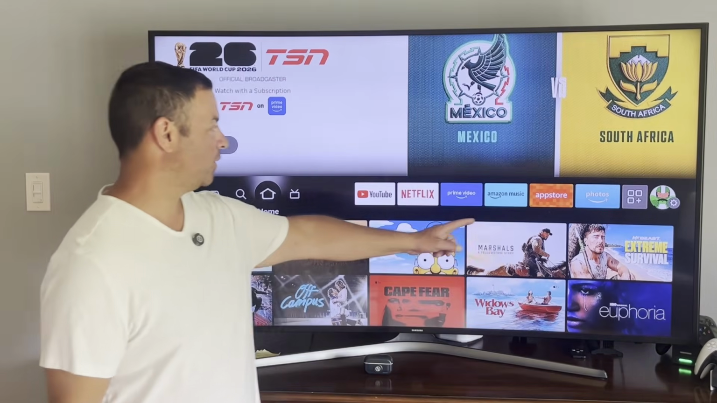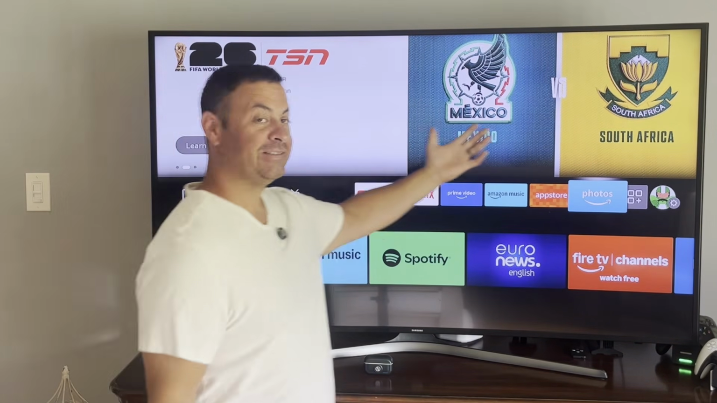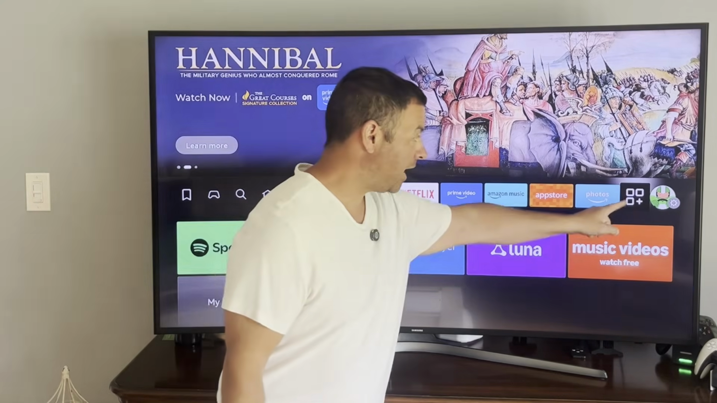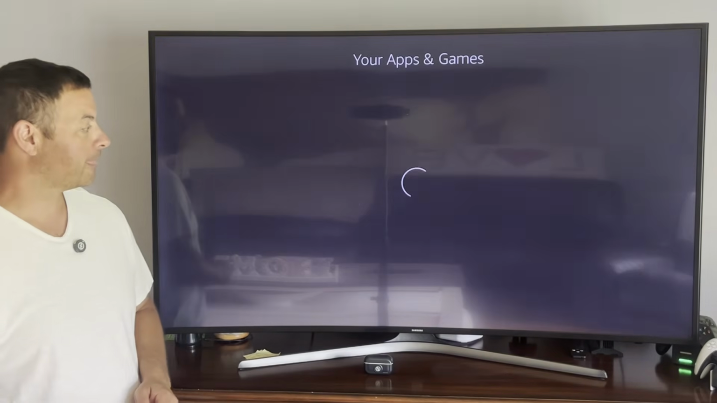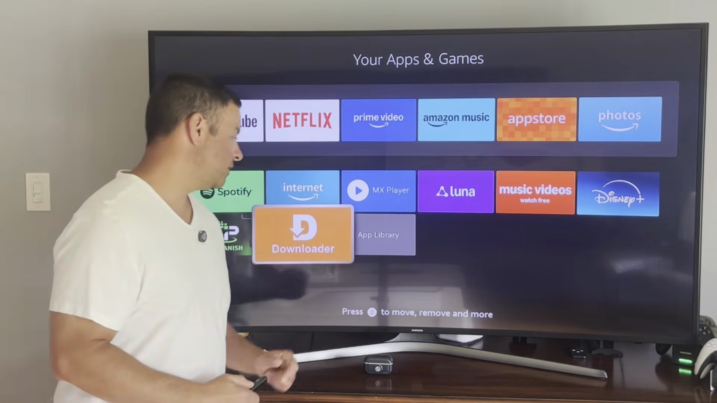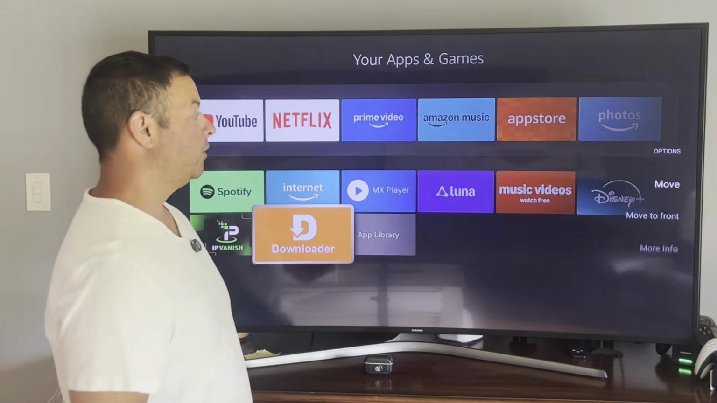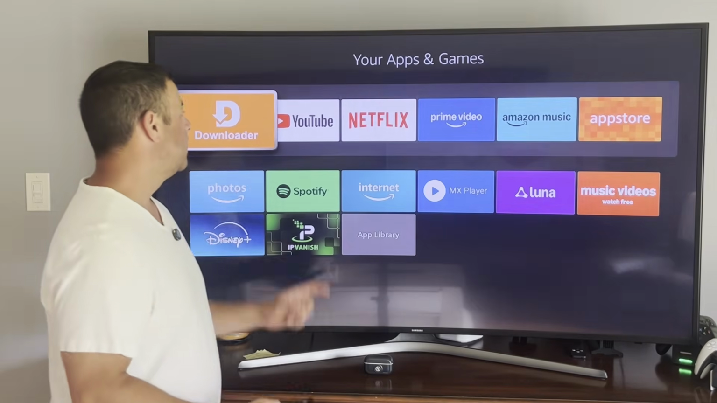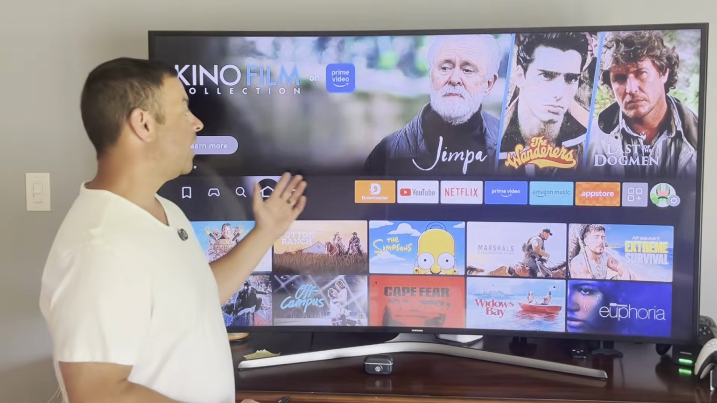Let's find downloader. Highlight the three squares plus sign. Select it. Come down. We have downloader listed right there. We can use our three-line button on our remote, and it comes up with a little sub menu here, and we can just highlight, move to front. Now downloader is up front and center of our shortcuts menu.